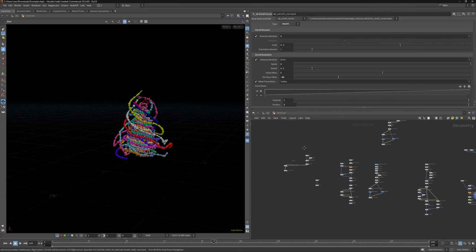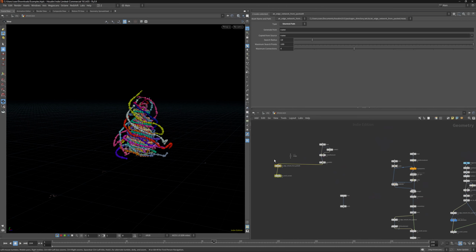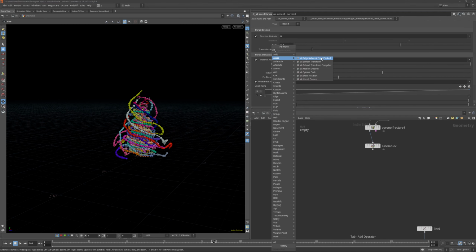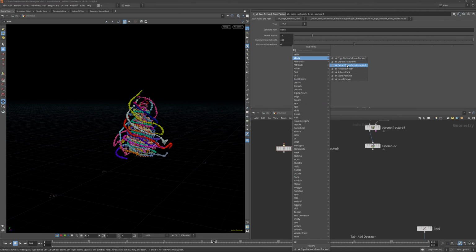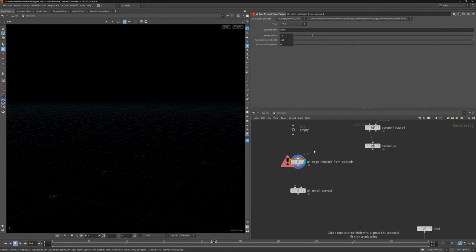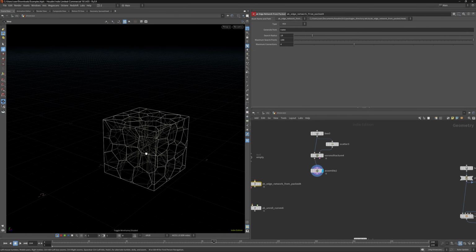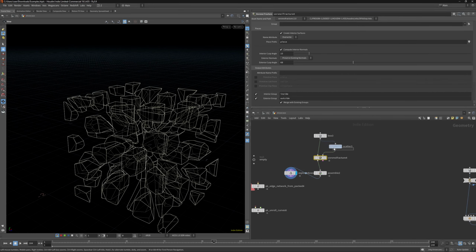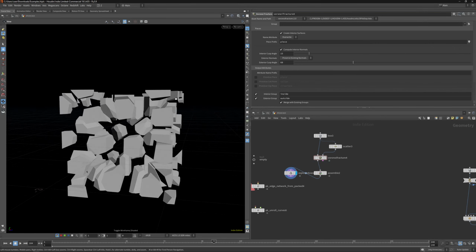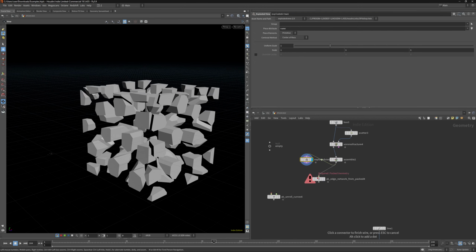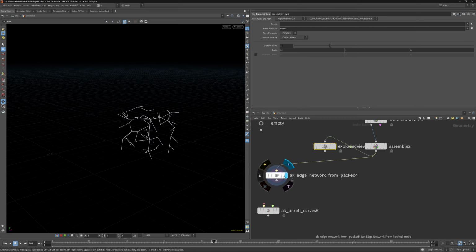Okay, so let's start with the parameters. So basically when you install the asset in here, you will have AKA library, and then in here you'll have edge network and then the unroll curves. So the first node you need to use is the edge network. So let's say you have those packed primitives here. So I just fractured the cube, and then in here I have those fractured pieces. Okay, so let's say I want to generate the edge network from them.